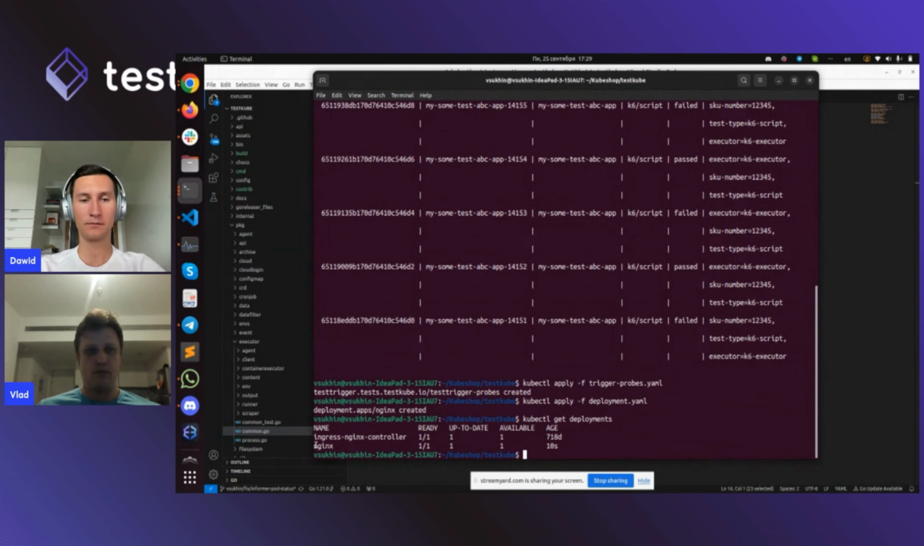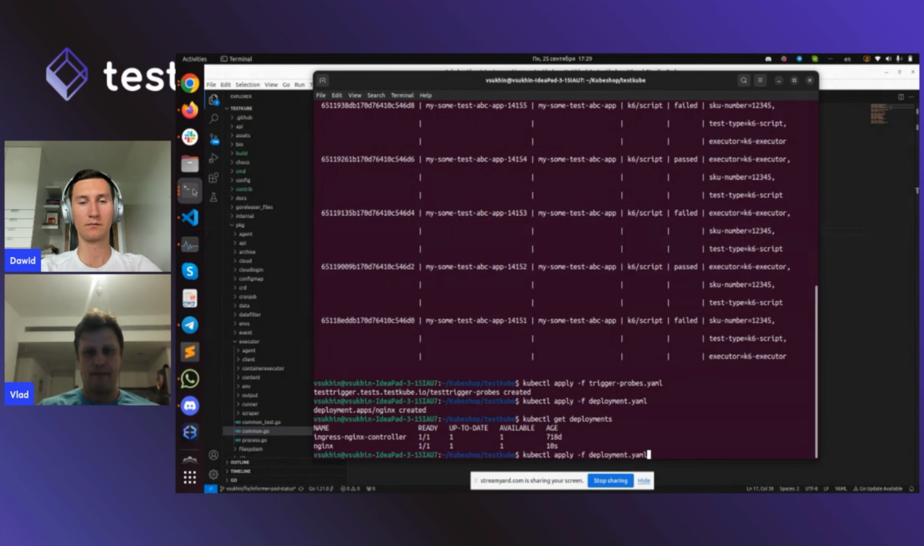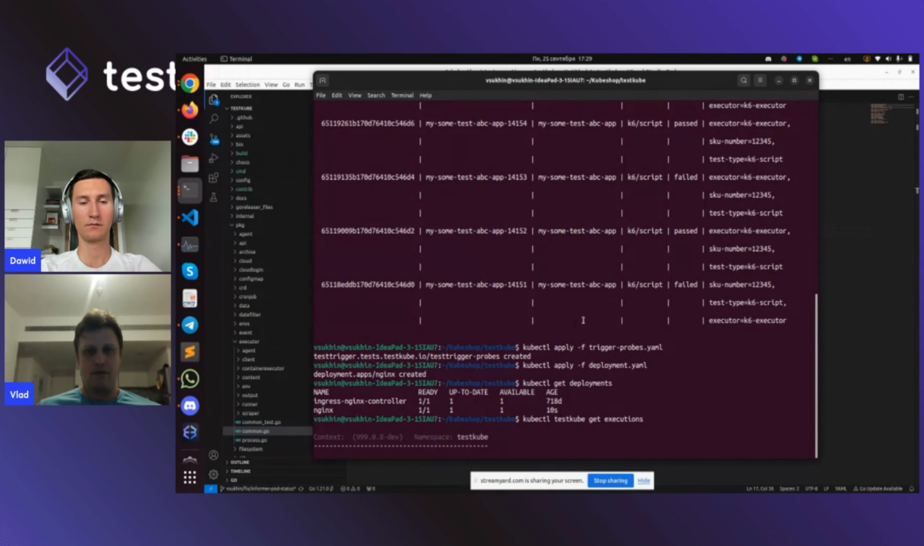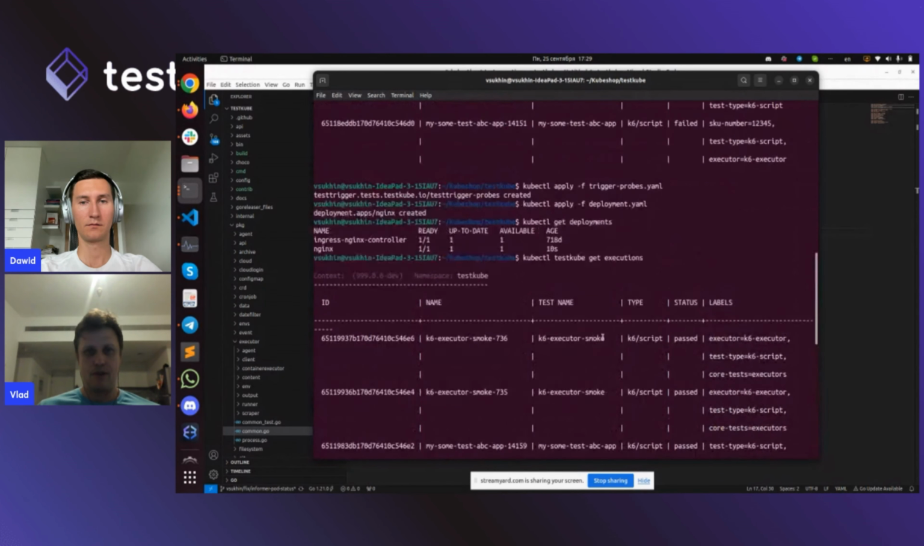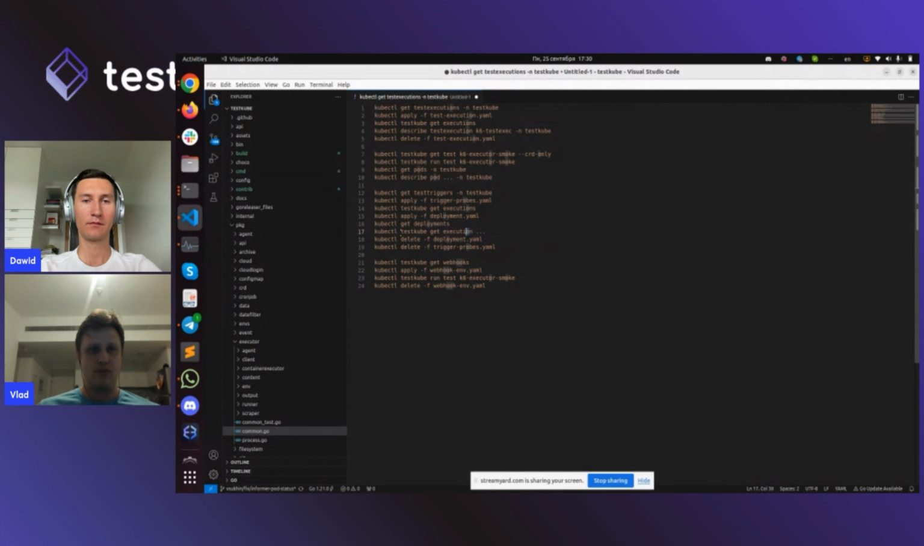Yes, we have one more, an Nginx deployment. Let me check the executions again. We should have one additional one. Just to complete it, one of them was triggered by the test trigger without props, and one of them was triggered by the test trigger with the props specification. We can check which one was triggered by which.